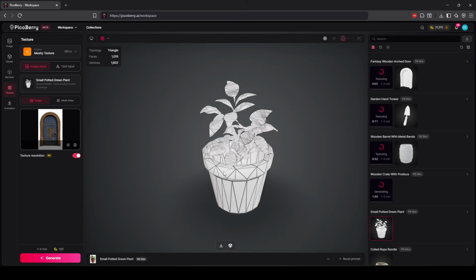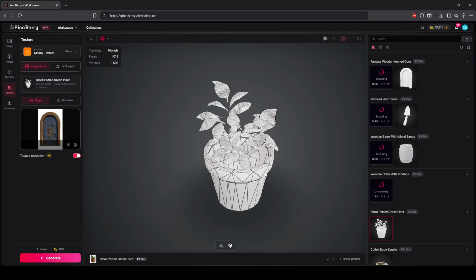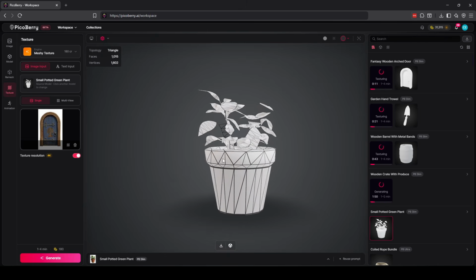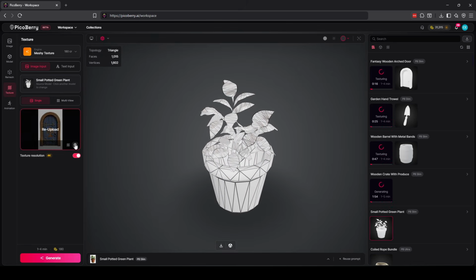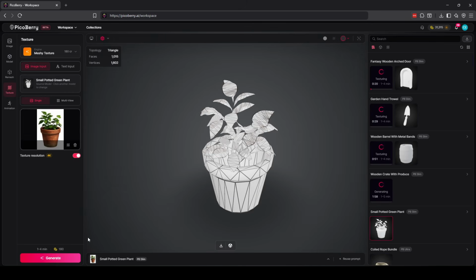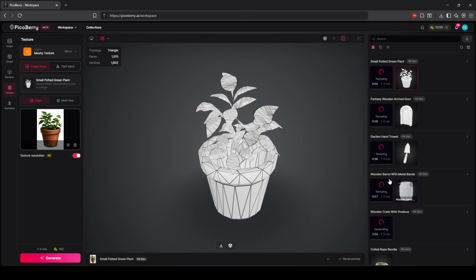And the flower, I may want to actually regenerate this one just to see if we can get a better result for that. But just for giggles here, let's go ahead and see what the texture outcome could be. So I'll apply that and hit generate. So we'll wait for these, and I'll be right back.